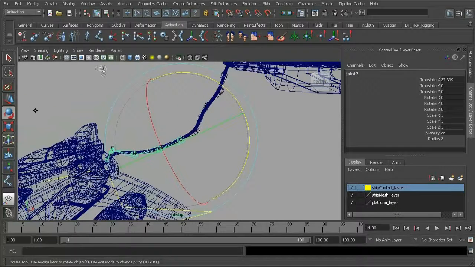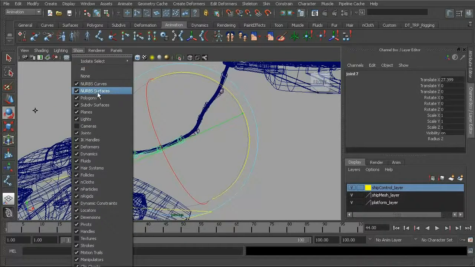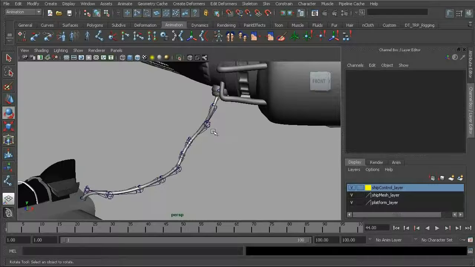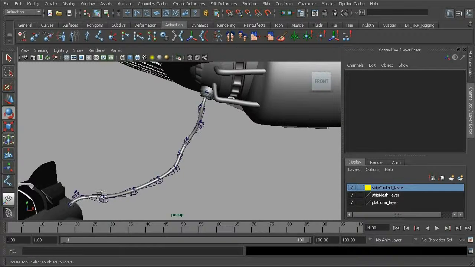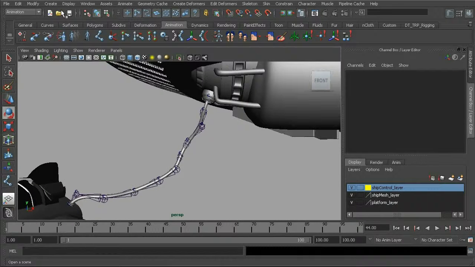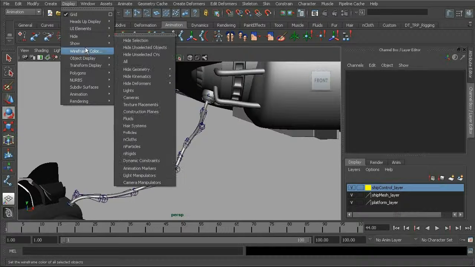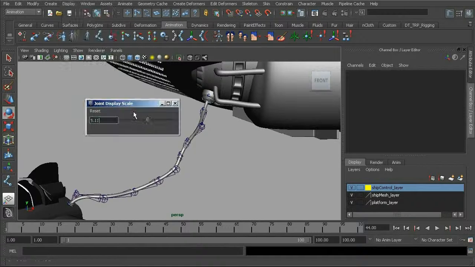Okay, so what I've done was brought back the two levels we've hidden, NURB surfaces and polygons. And let's go back to shaded mode. Now, if your joints are too large or too small, you can always adjust their size globally from your display menu. So that's Display, Animation, Joint Size. So at this point, we can go ahead and set an ideal size for each of these. Let's say about a value of 3. So that's one way to do it.